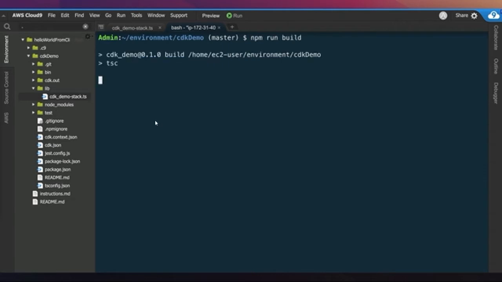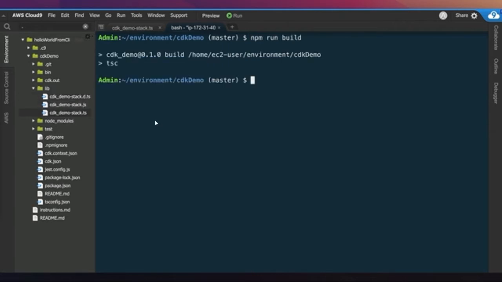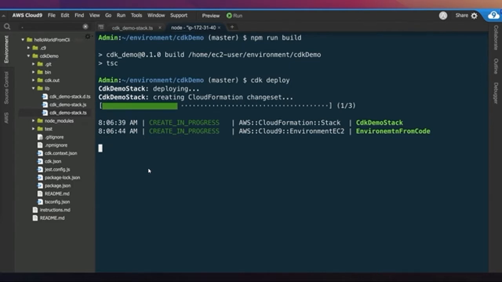Now I'll walk you through deployment. First of all, I'm going to build this project, and then command CDK to deploy it. While it's getting deployed, in the background, CDK synthesizes a CloudFormation template and deploys resources defined in this template.